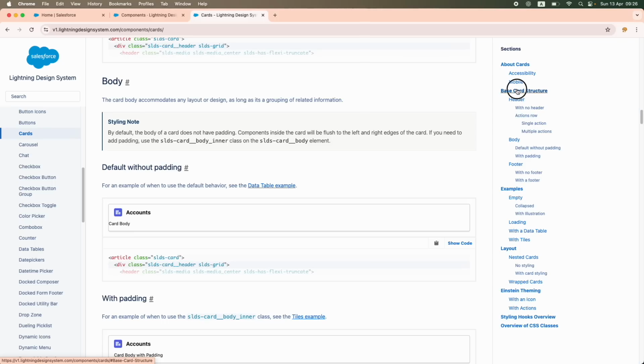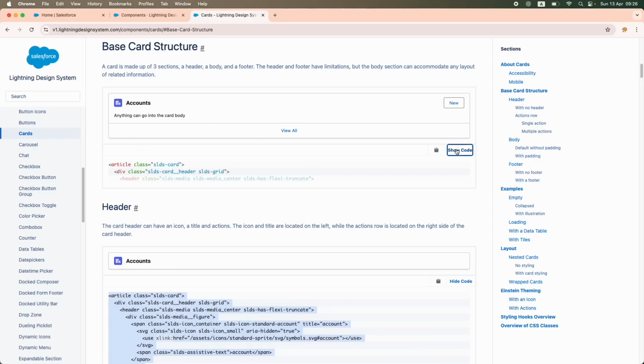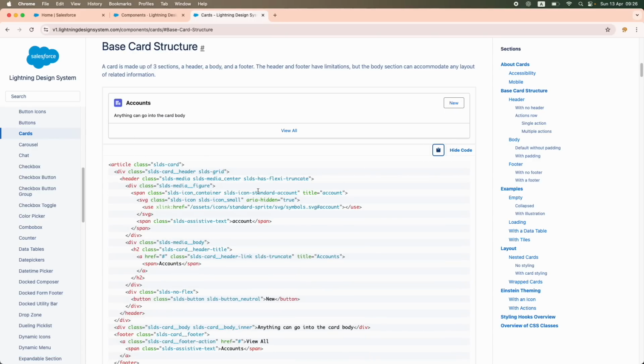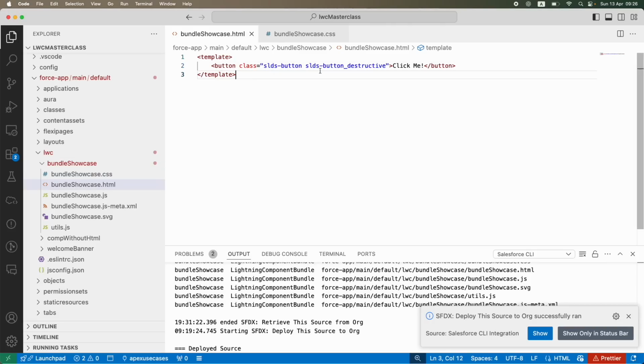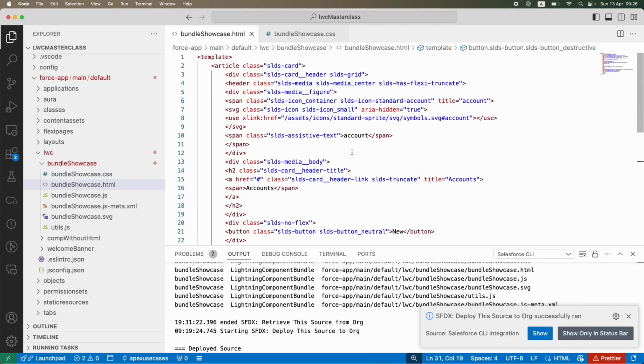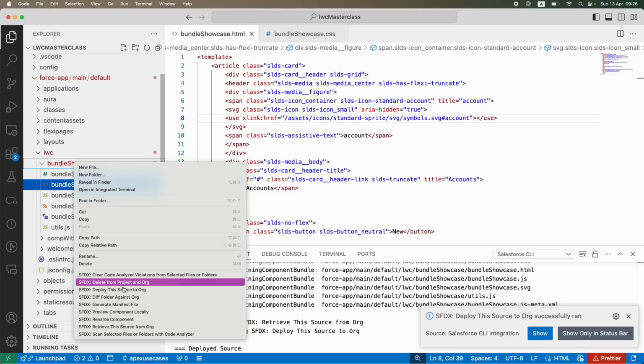Okay, so I'm going to go to the base card structure, right? And I'm going to take this code and copy it. All right, now let's go back to our code, and I'm going to remove this and paste it. Now when I paste it, I see that there are SVG classes and some SVG references which may or may not work. So let's give it a try. Let's say deploy.